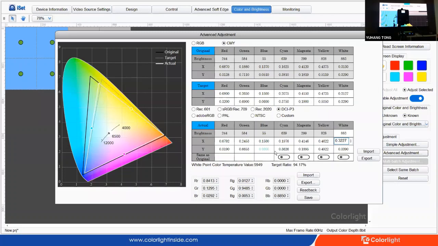All color adjustments made in this window can be saved as a file or exported to a local disk. You can click the Save button to directly save it to the LED wall.